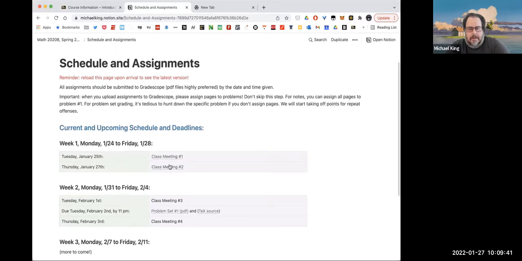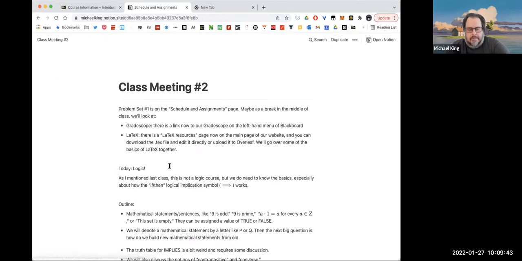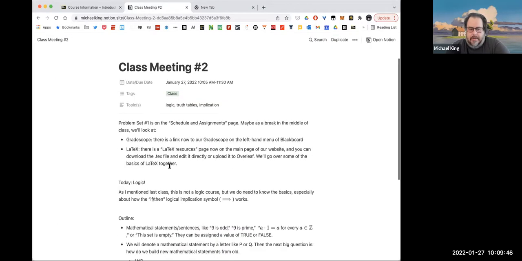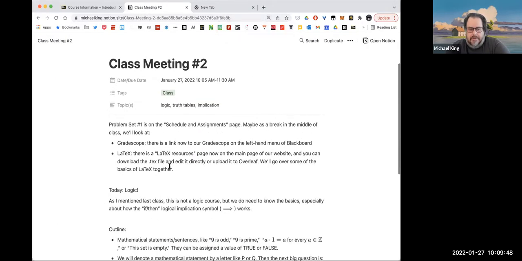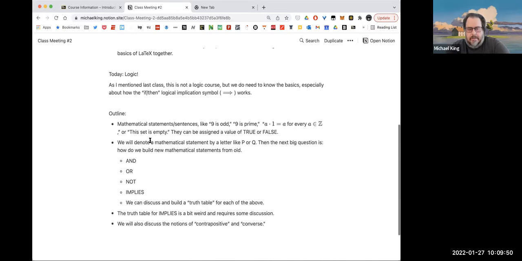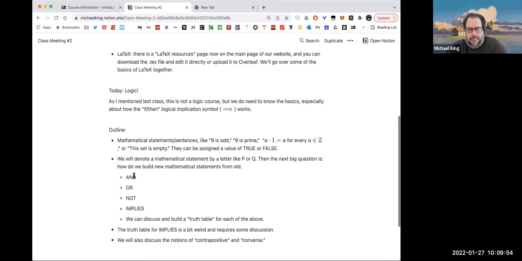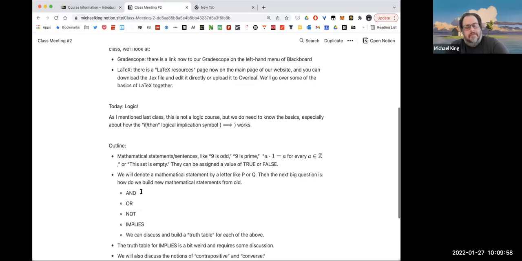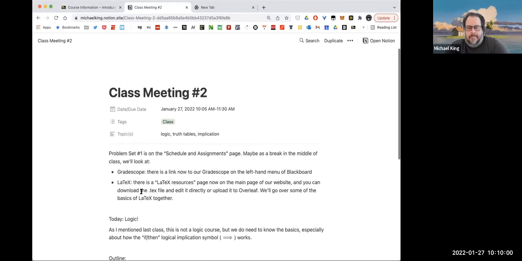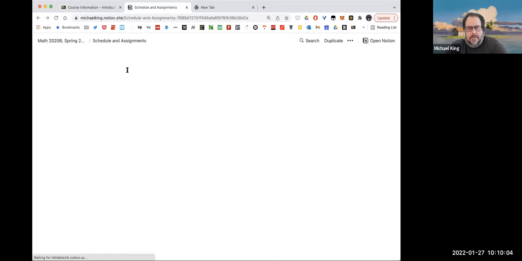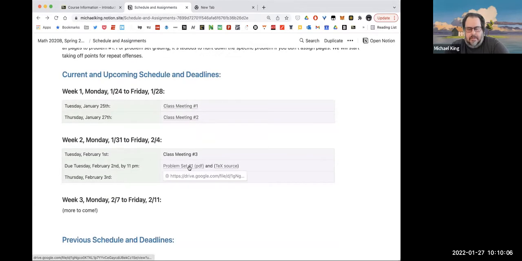And here is, I just posted this little outline of what we're going to talk about today, specifically logic. And we'll talk about how to build truth tables and how to do these logical connectives and all this stuff. And that's the main thing I wanted to hit today, because the problem set is also a lot about logic.